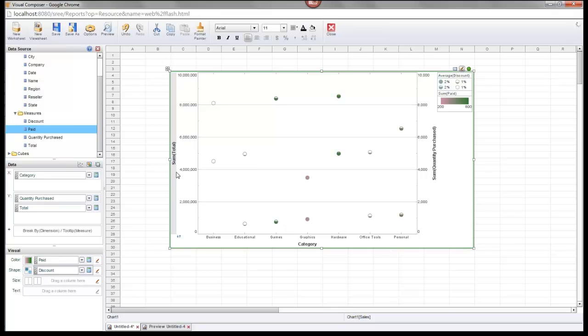We've got the left side axis. The height of the point on the left side axis gives us the total. The height of a point on the right side axis gives us the quantity purchased. And then we're also looking at the average discount, and this measure called paid. So I'm just trying to give you an indication of how you can do all these different kinds of comparisons using different modalities for presenting information.